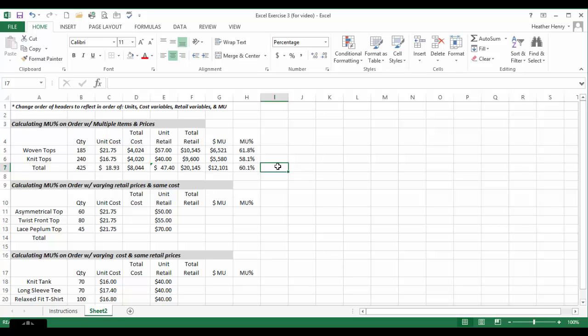So let's move on. Next problem, we will be calculating the markup percent on an order with varying retail prices, with different retail prices, but we have the same cost. So let's calculate the cost.